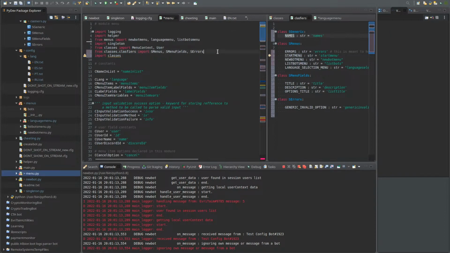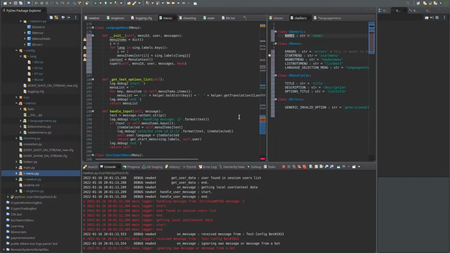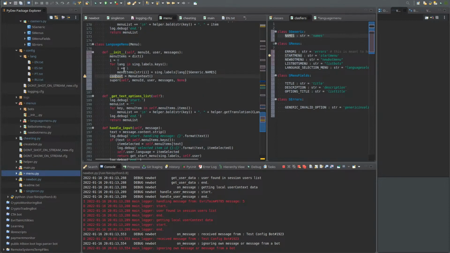I need to import this as well now. Generic. Generic names. Right. Menu items. We'll assign a number. Right. So this is all good when it's done.